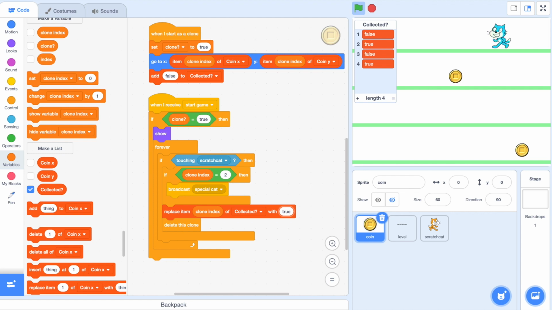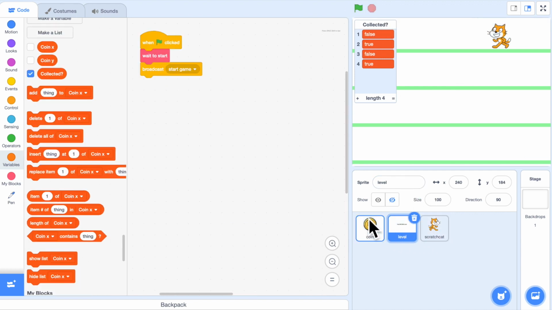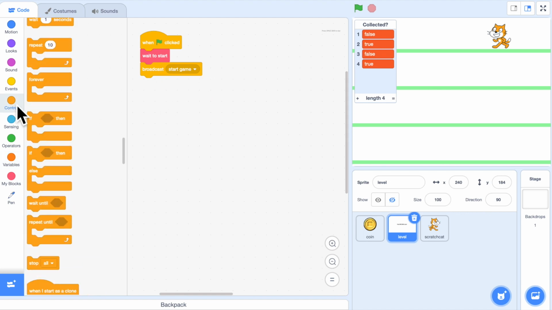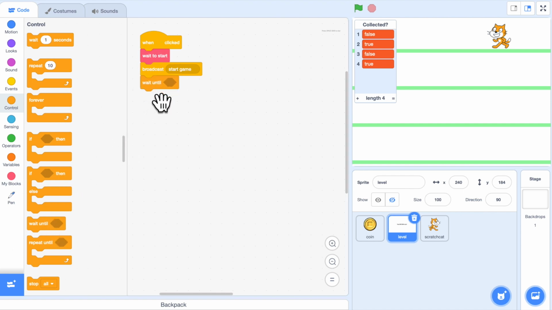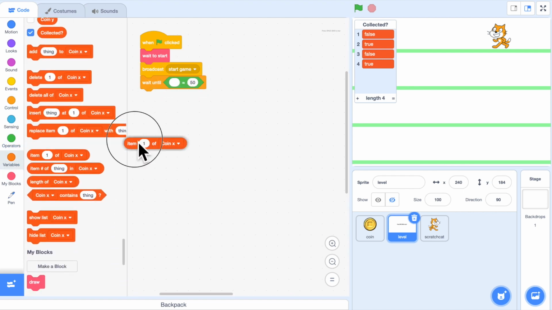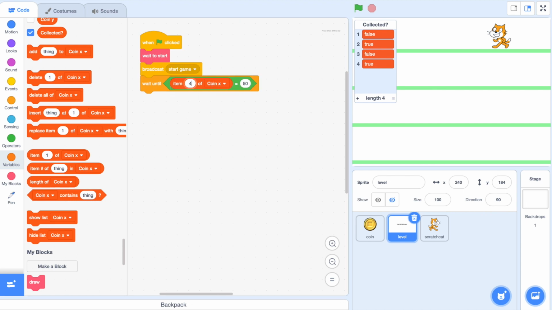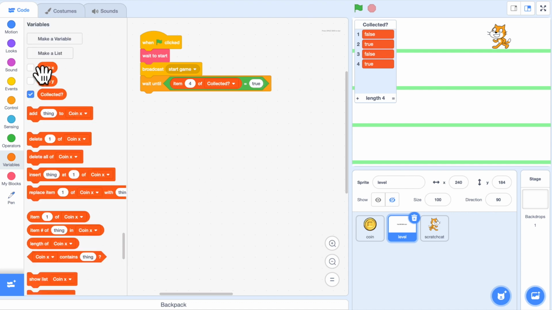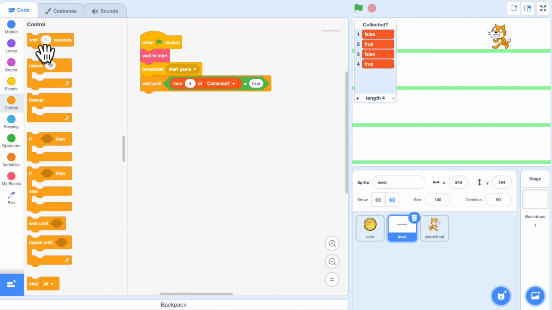So what I can do with this is I can go back to the level code and say I've started the game, and then I'm going to wait until I've collected the top coin. So wait until item 4 of Collected is true. And once that happens, I'm going to pause just for a moment before broadcasting that the game is over.